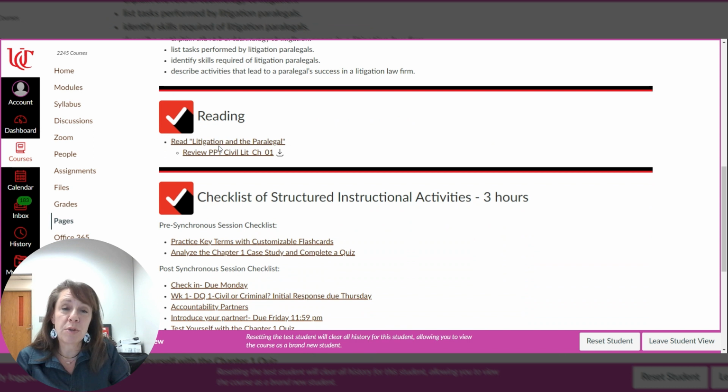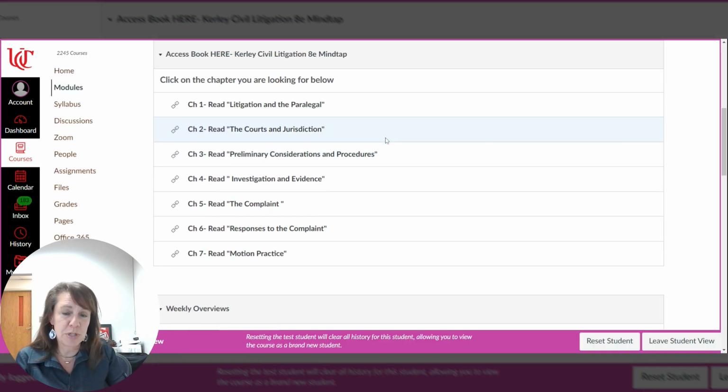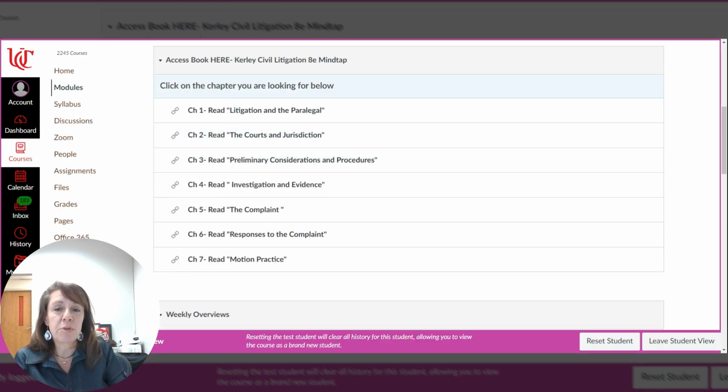Here you can see your reading. When you get to this point, if you have a subscription, electronic subscription, all you have to do is click on read whatever the assignment is. In this particular week, it's chapter 1. So it'll bring you right here to the link. You click on that and that will take you straight to Cengage.